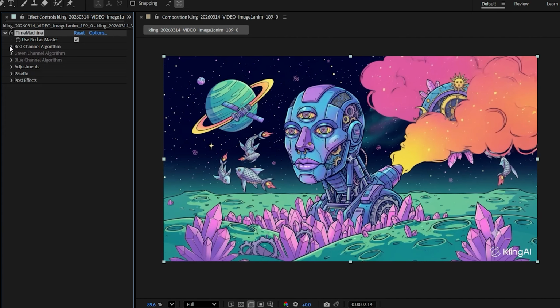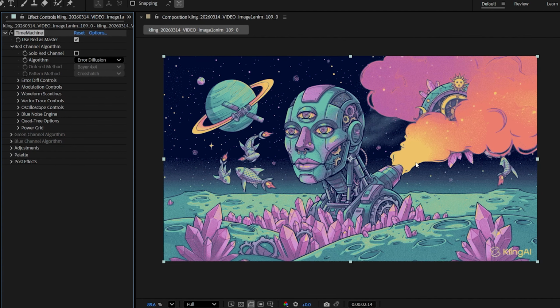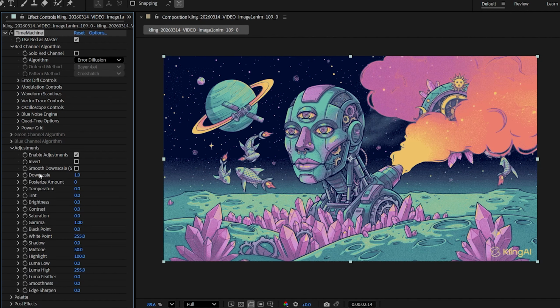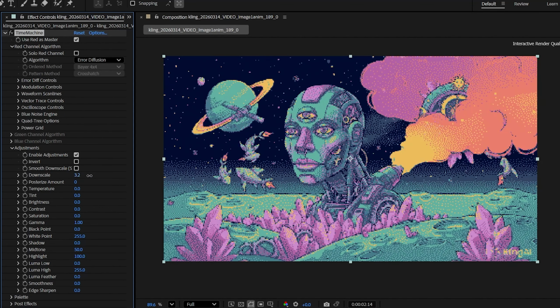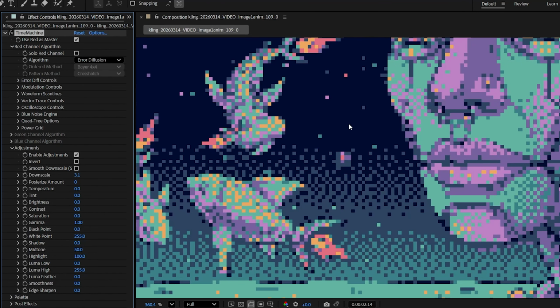Let's pick an algorithm to test. So let's go with error diffusion, and right away we are not going to be able to see much of a difference because this image is quite big and we need to downscale it. For that we have to go to the adjustments and we have a downscale option right here. We can increase the value to, let's say, 3, and as you can see, if we zoom in a little bit, we have a dithering pattern.